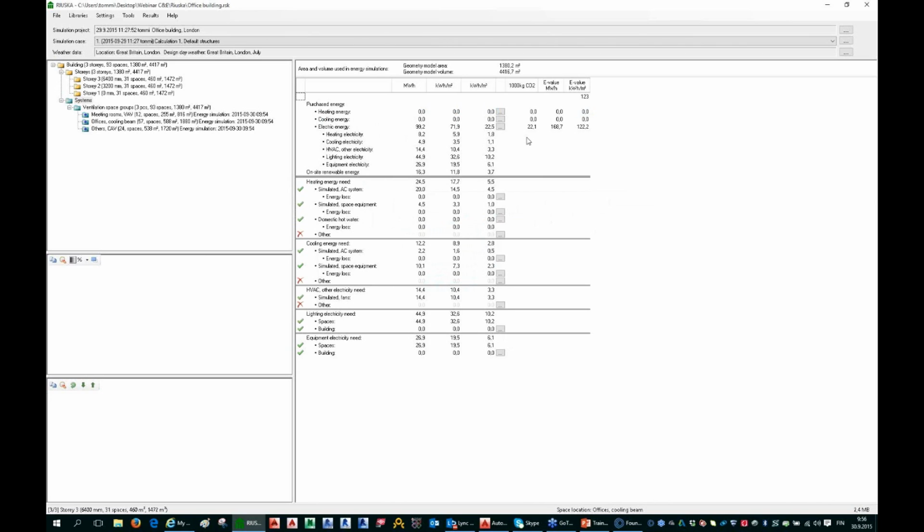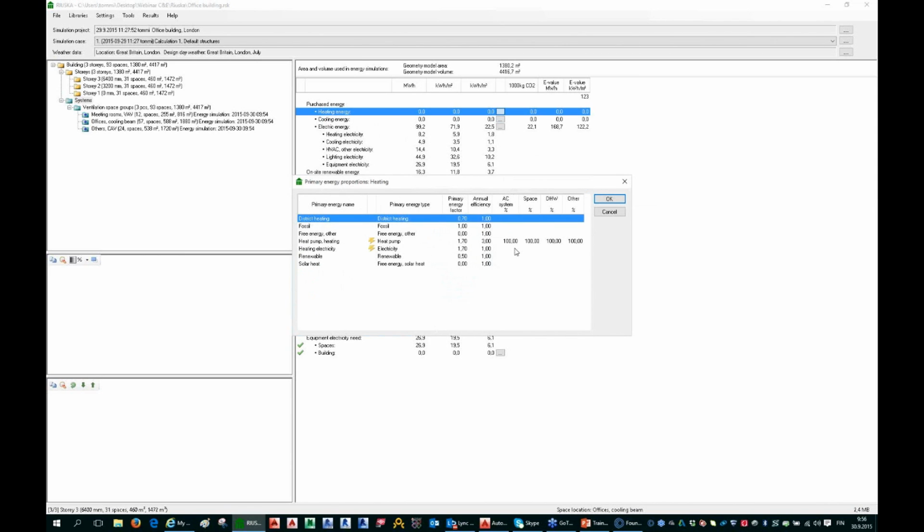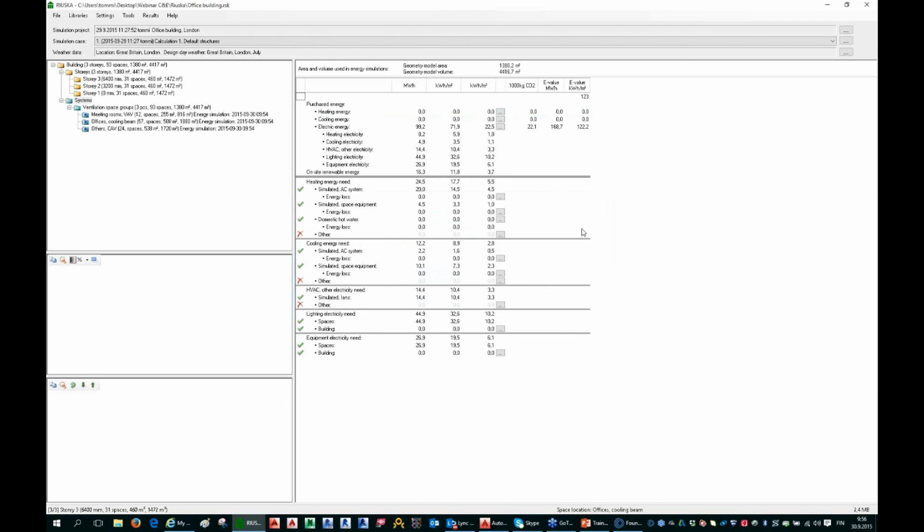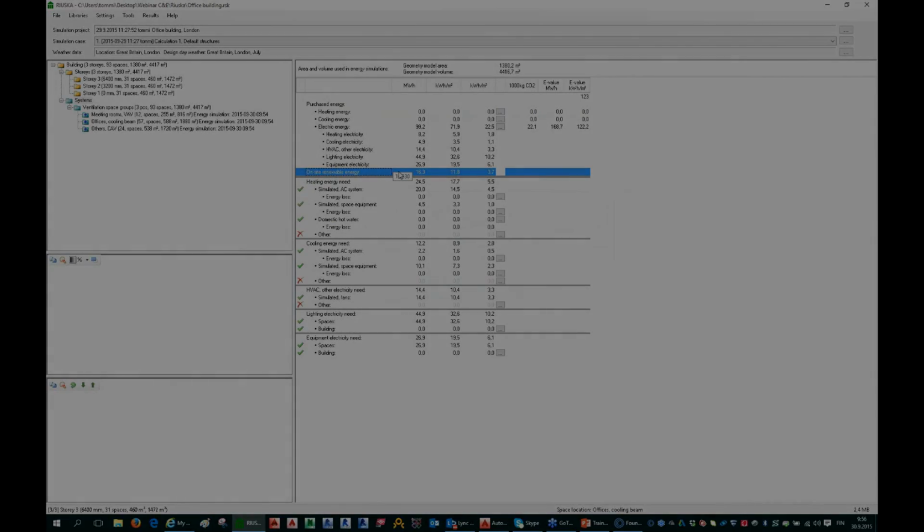So you can basically create different kinds of things. You can use solar heating for your domestic hot water, for example. So you don't have to have 100% in heat pump. You can, for example, put free energy in your domestic hot water 50% and then the heat pump produces 50%, for example. Then I get on-site renewable energy in here.